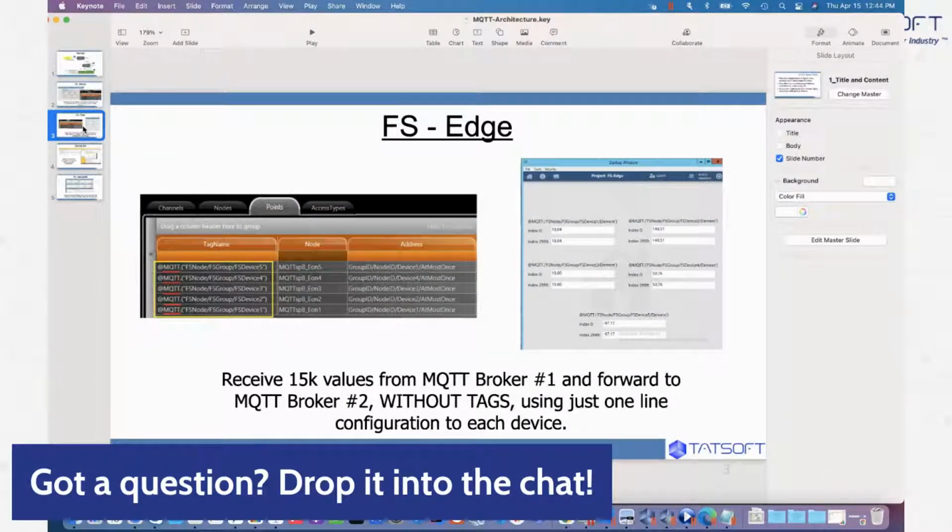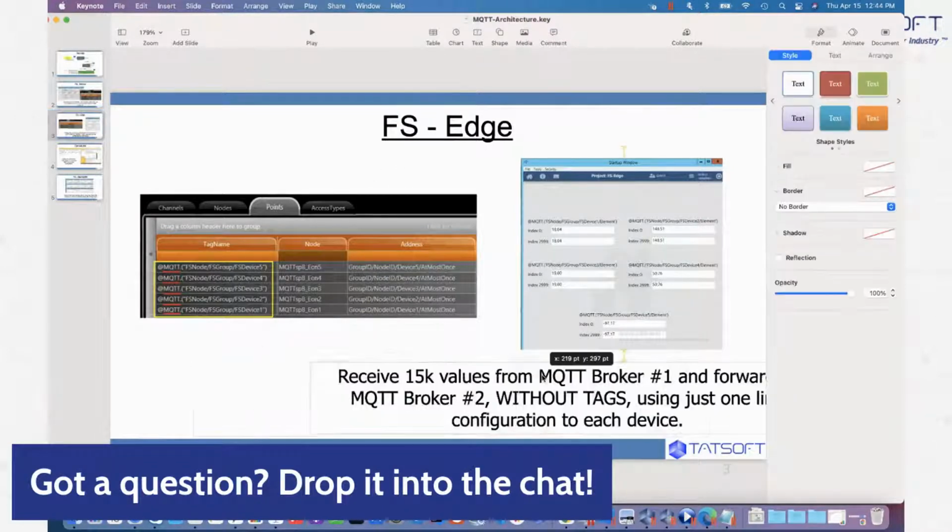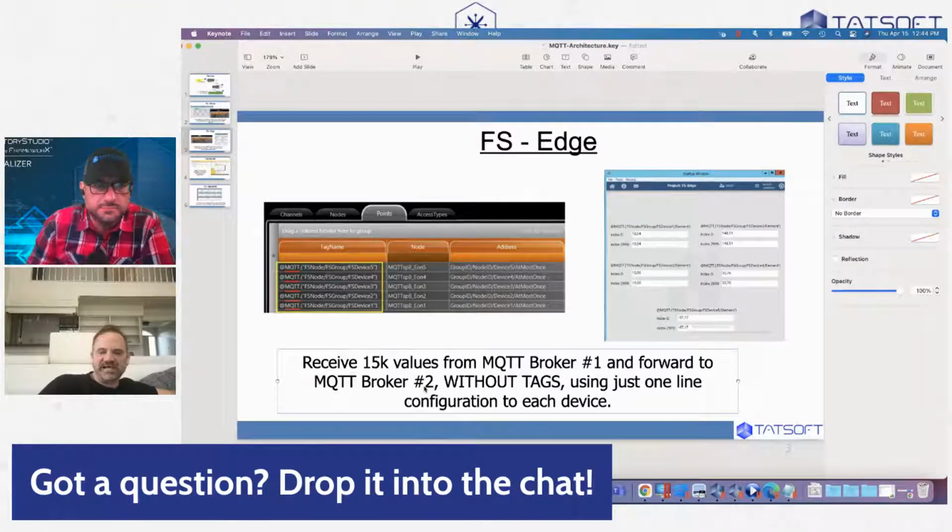I know that's not a huge performance. We can probably go beyond that, but that's just what we did for that specific demo to have a reasonable amount of time. And then our Edge application moves the data from the first broker to the second broker. And that's really the key point, without having to create tags.